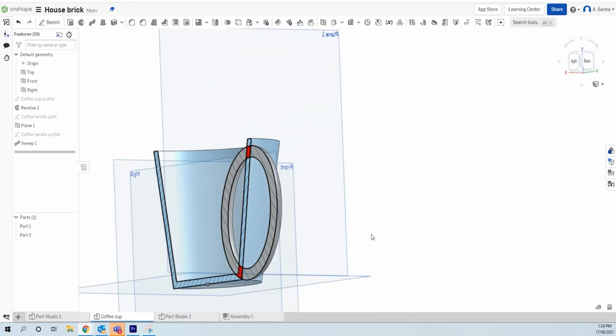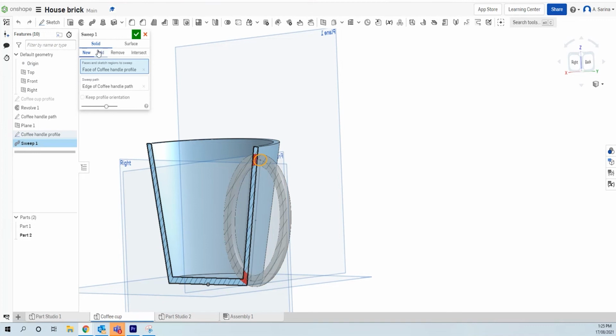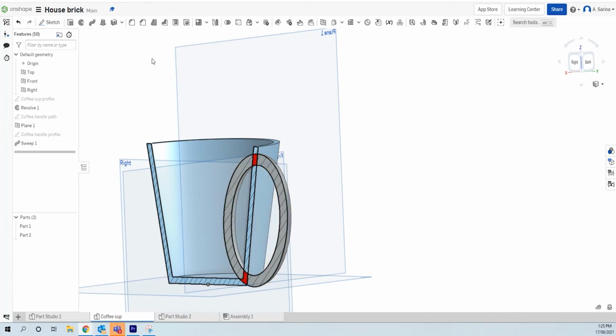If you'd already done the sweep and you've accidentally clicked add part or something that you weren't meant to, remember how I said this feature tree lets us go back and edit things? What you can do is double click on the sweep, go back, and if you accidentally selected add, just change it to new and then click the tick.